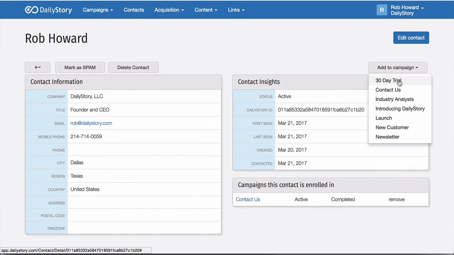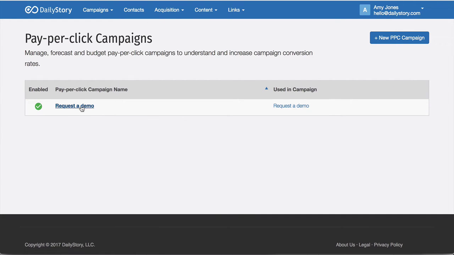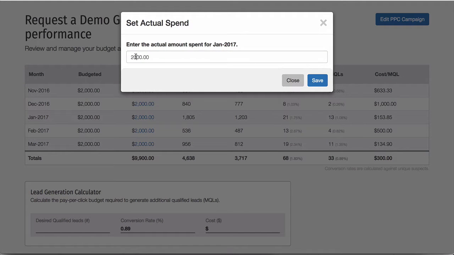In addition to managing campaigns and contacts, DailyStory includes a number of tools to help you acquire leads. Pay-per-click tracking enables you to track leads that originate on paid advertising, such as Google AdWords. From there, you can track the revenue associated with each pay-per-click campaign and the customers that originated from that campaign. This is different, but complementary to what Google Analytics provides.